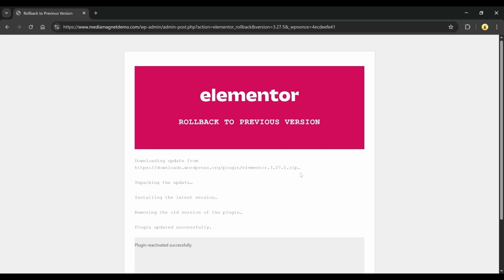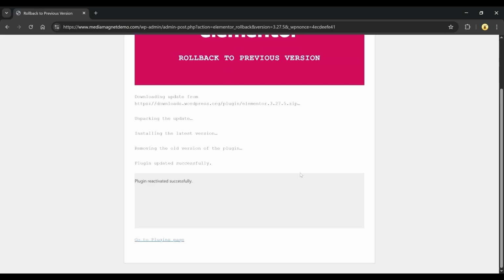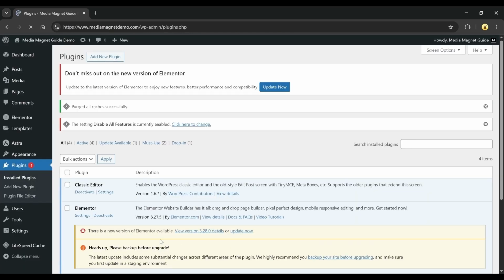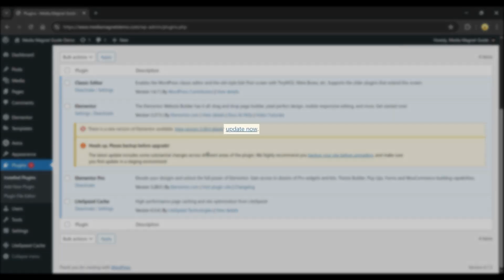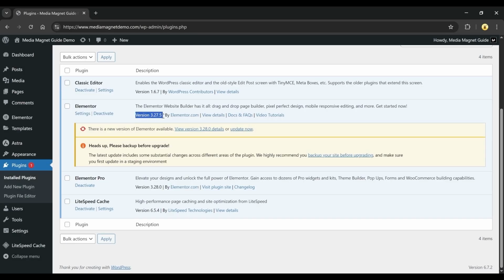The installation will begin, and once it's done, click on Go to Plugin page. This will take you to the Plugins section, where you'll see that Elementor has been rolled back. You might also see an Update Now button. This just means you're now using an earlier version. That's it. You've successfully rolled back Elementor.